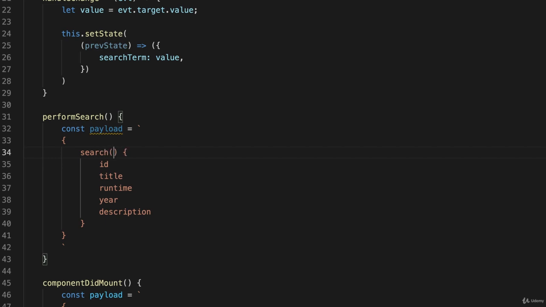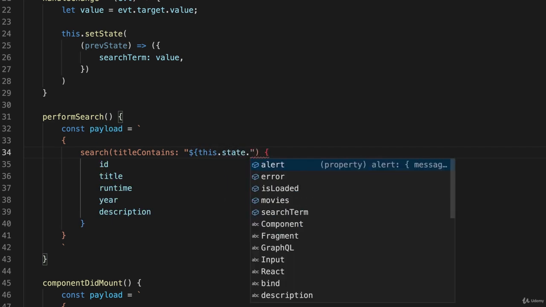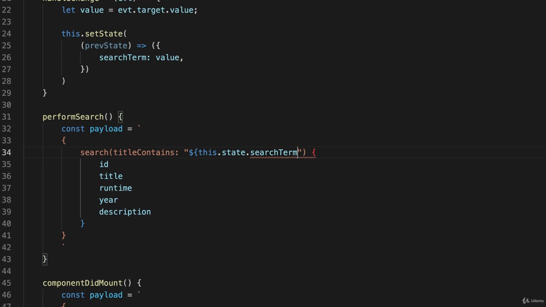And it's going to take an argument. And in our back end, we call that argument titleContains, like that. And its value will be equal to, and because I'm using a JavaScript template, I can do the double quotes and put $, and then a curly bracket, this.state.searchTerm, and close that. Okay, and what do we want to get back? Well, I'm going to get the ID, the title, the runtime, the year, the description. I can get other stuff as well, but that's sufficient for our purposes right now. So that gives me my payload.